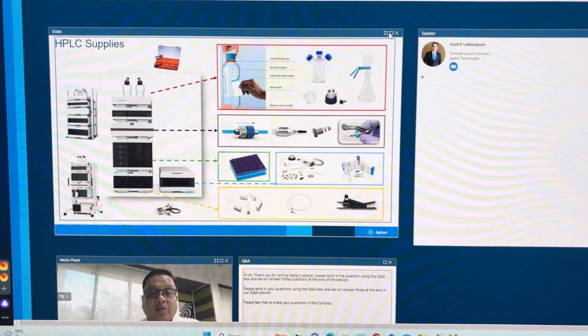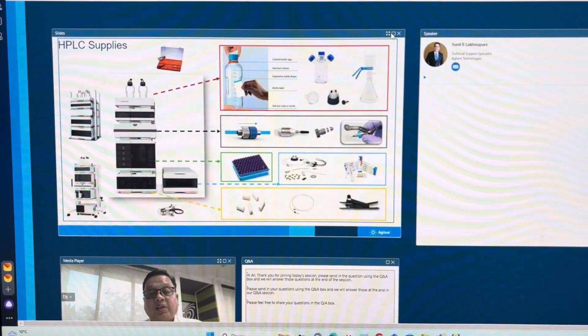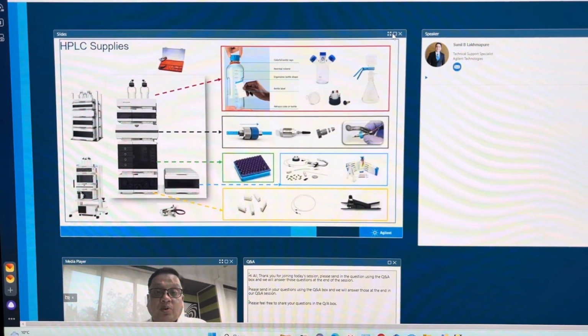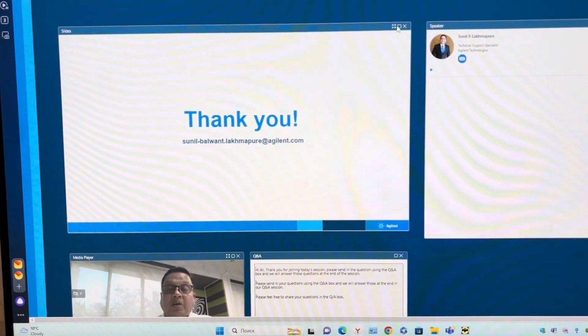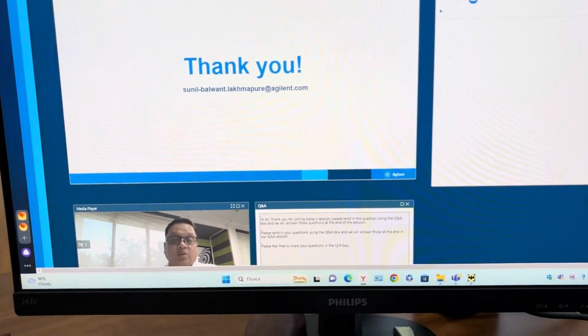Use Agilent consumables with respect to all the LC supplies, and definitely you will have a seamless experience working with this. And overall, we have all our technical support to recommend, to suggest which consumable, which columns, which sample prep, everything for your analysis, we are there to support you.